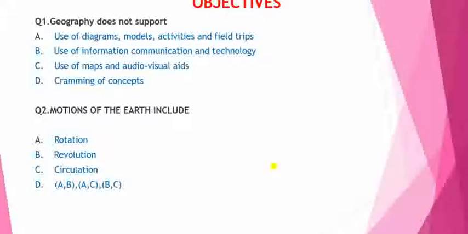Now, objectives. Geography does not support: use of diagrams, models, activities, and field trips; use of information, communication, and technology; use of maps and audiovisual aids; cramming of concepts. You have to choose the correct option.